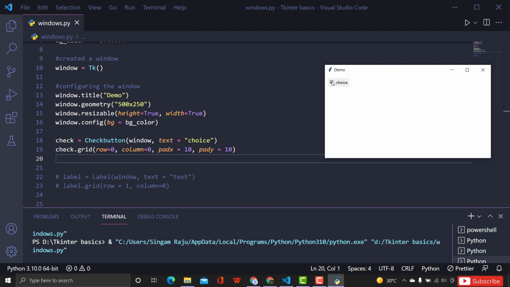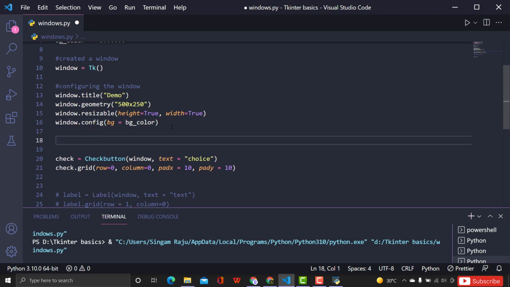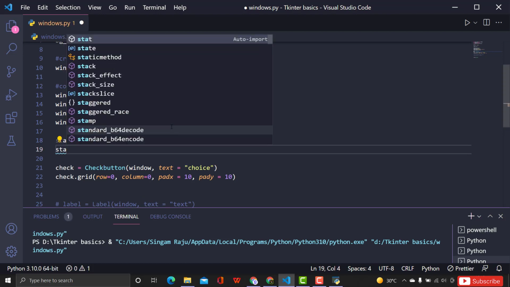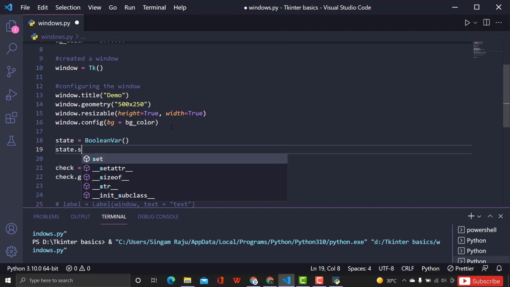You can even set the default value of this check button. For example, you can set this choice value to true by default. So how can we do that? We can do that by using BooleanVar. What is this Boolean variable? Let me create a Boolean variable for you guys. For that, let us name that Boolean variable state. State equal to BooleanVar. And in that we have a set. state.set.